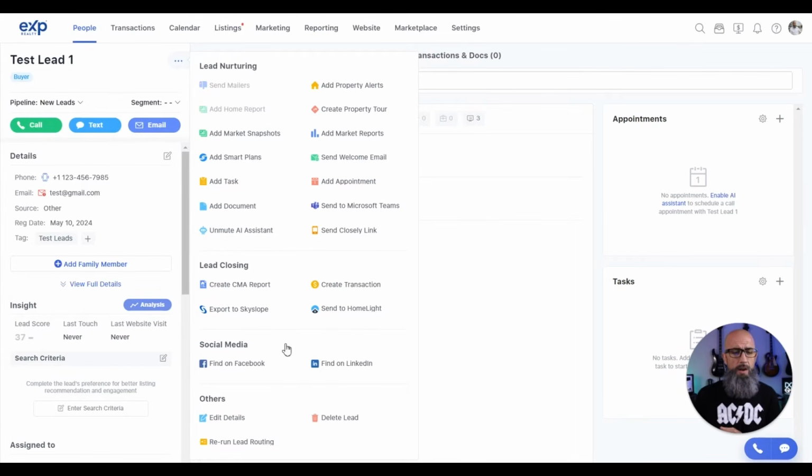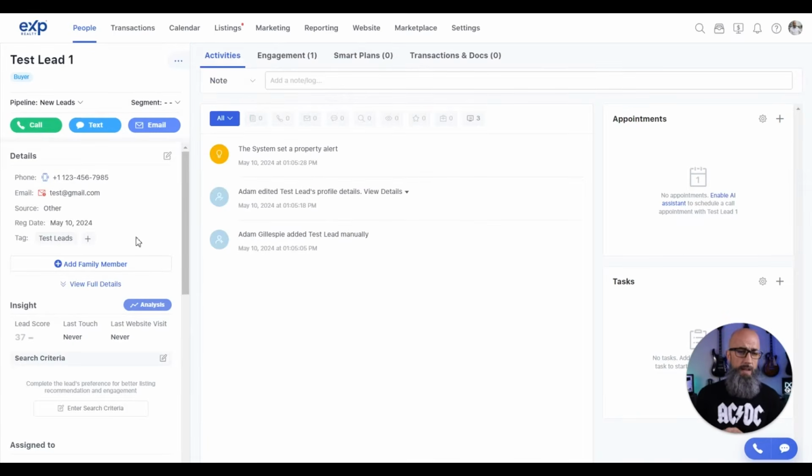One of the cool features about this too is the social media. So I can click to find people on Facebook and it'll scrub the internet for their name and their email. And then we can friend them on social media, which is a big part of our nurturing plan that I'll get into a little bit later.